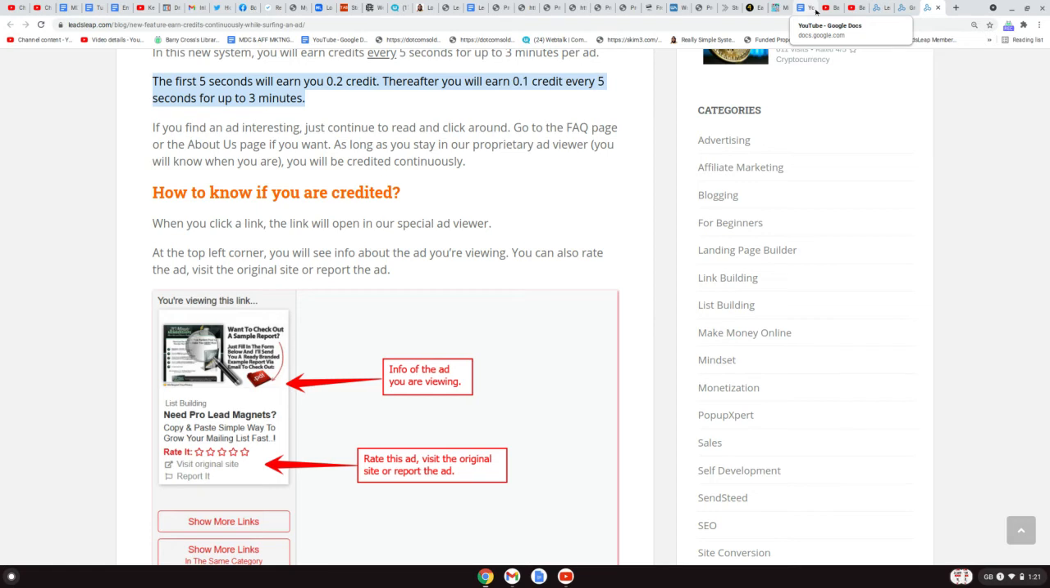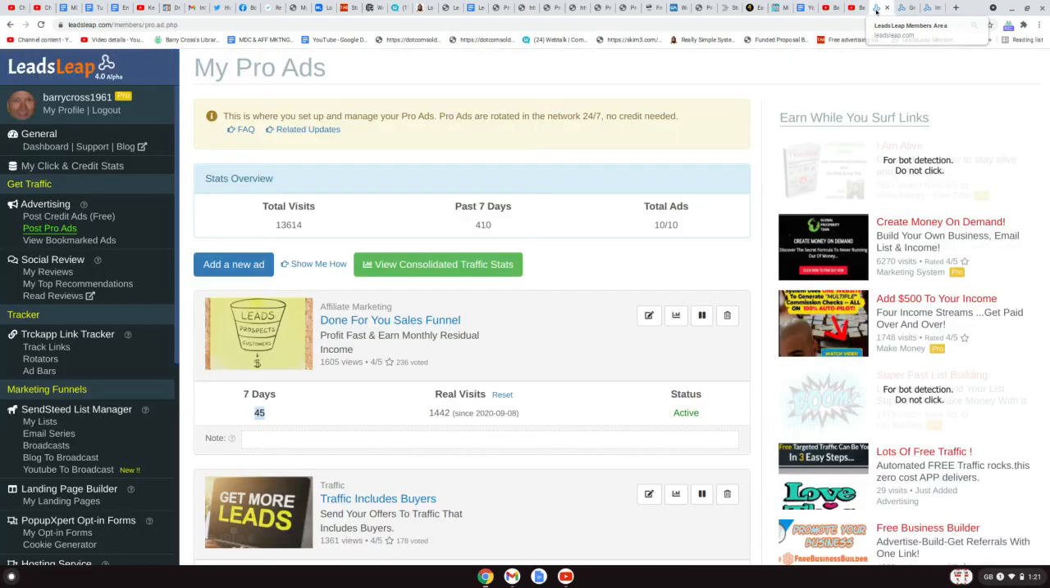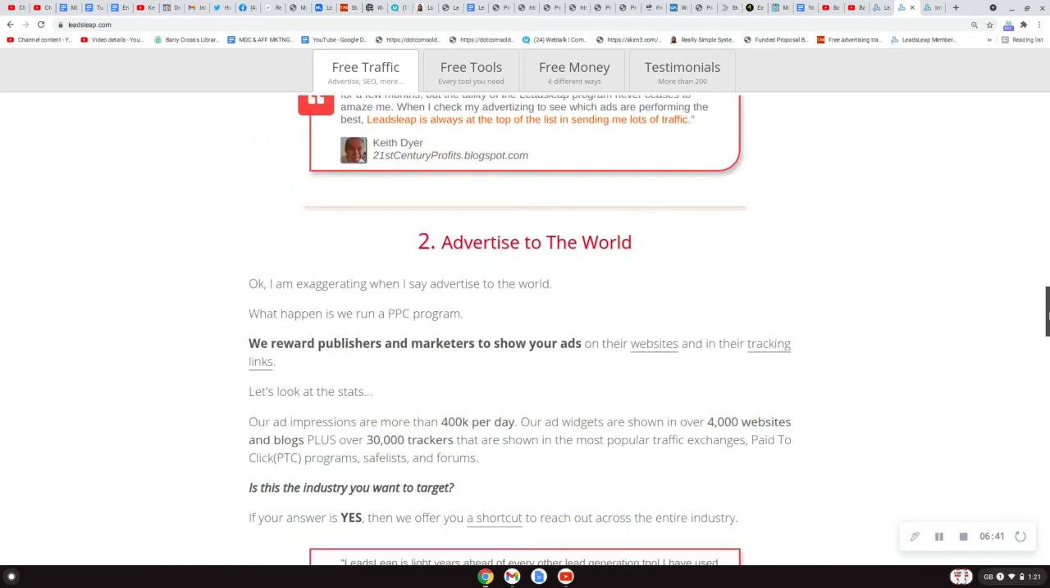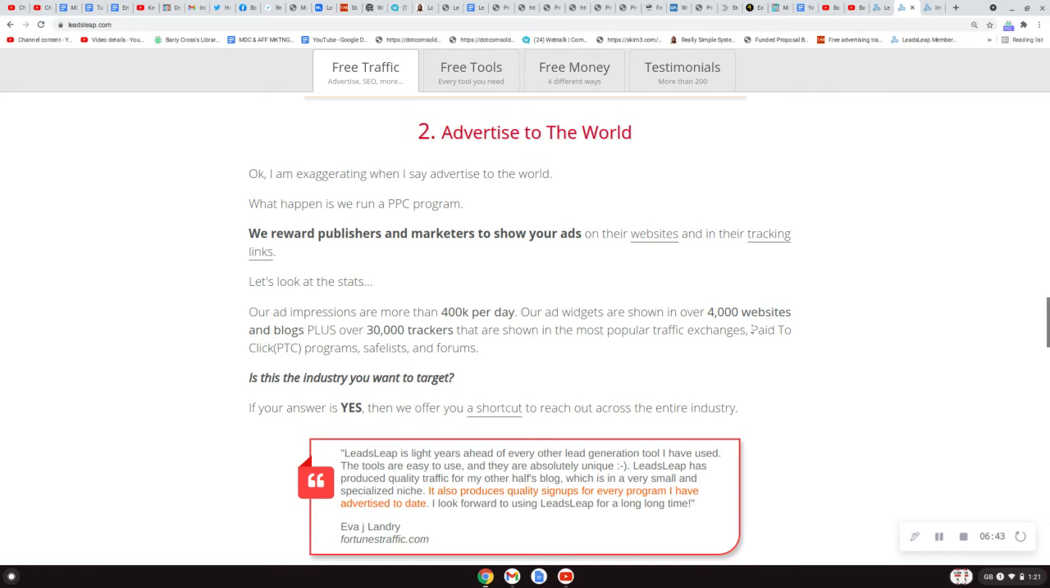The members ads. Let's go into the second one now and have a look at the second one. And the second one on our list is going to be, scroll down, where you can advertise to the world. So even though LeadsLeap has got 119,000 members, what they do is they actually put their ad impressions on. There's more than 400,000 a day.